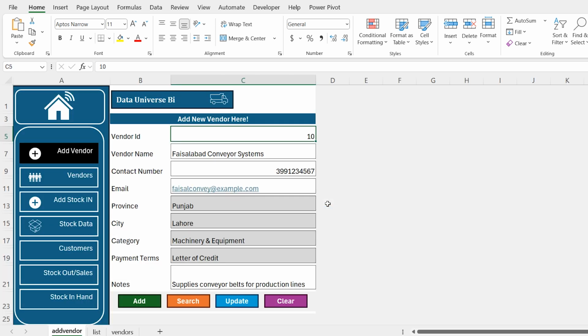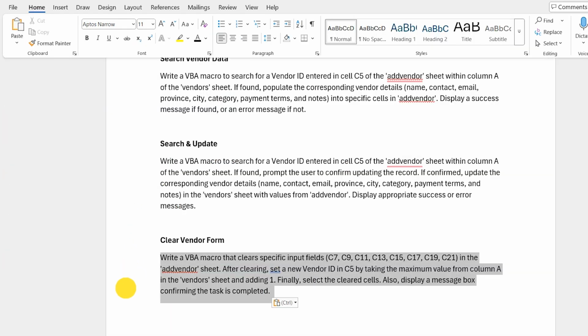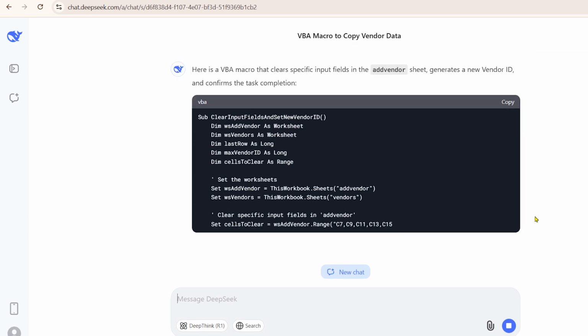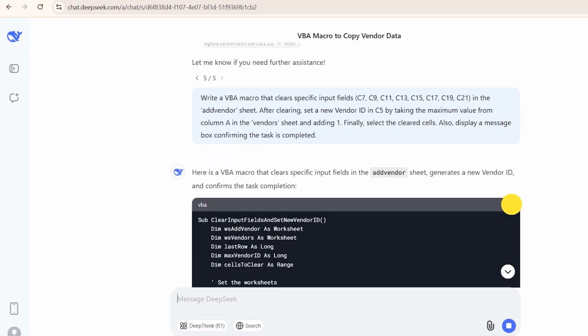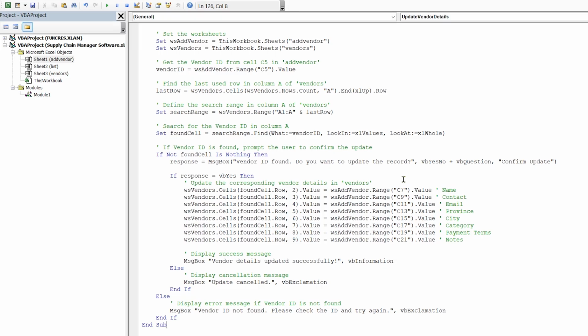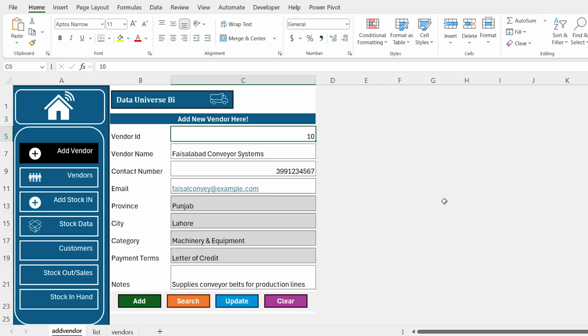Before adding a new vendor, we need to clear the form. Here's how. This VBA macro resets the Add Vendor form by clearing fields, generating a new vendor ID, and selecting the form. Copy the prompt and paste it into DeepSeek AI. Hit Search. DeepSeek AI will instantly generate a VBA macro for you. Open Excel, press Alt plus F11 to open the VBA editor. Paste the code, close the VBA editor.